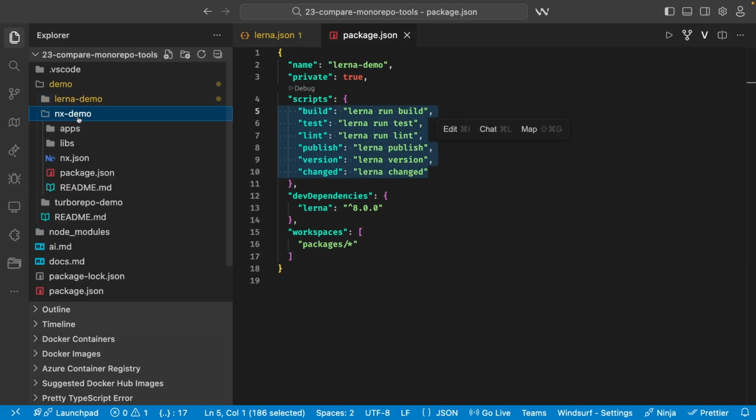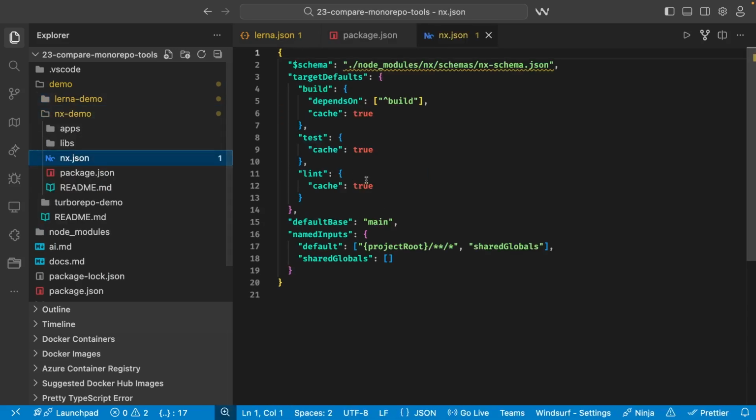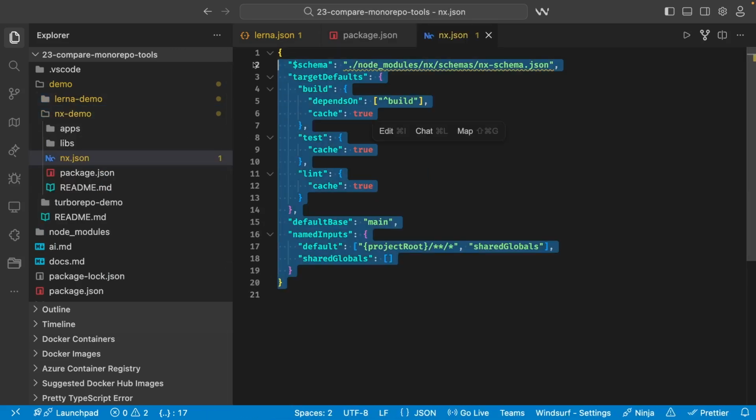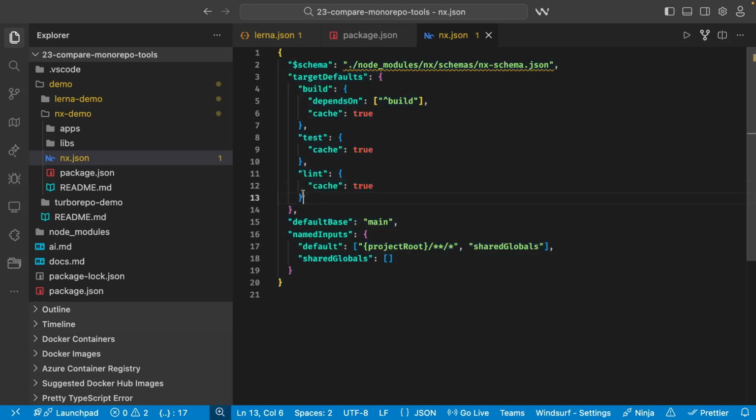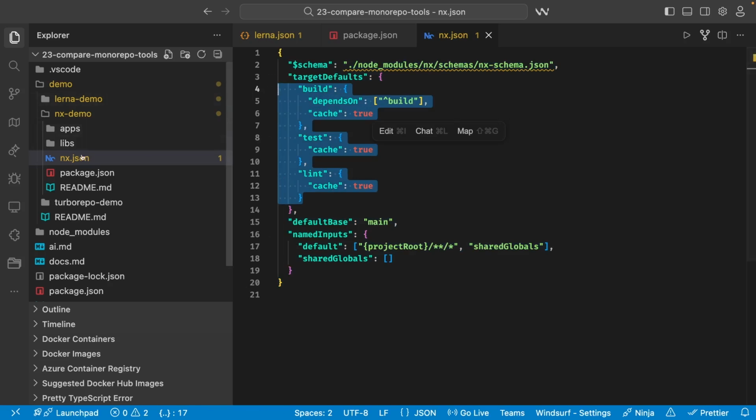Then we have the Nx demo. With Nx, obviously you need to have nx.json, where you will define the dependencies, cache, test, lint. These are the different tasks which you can automate. Let's say I'm building one package that depends on another, then that will also get built.